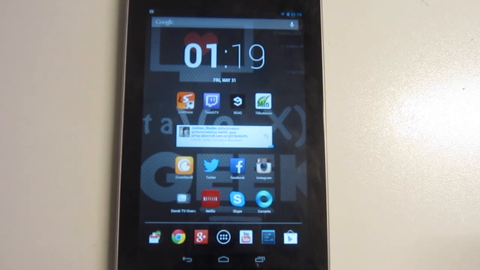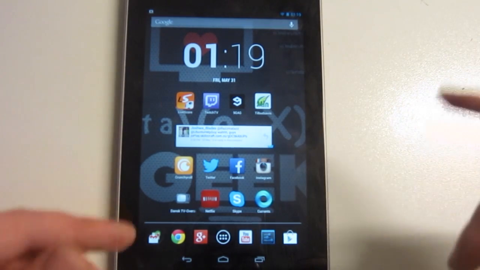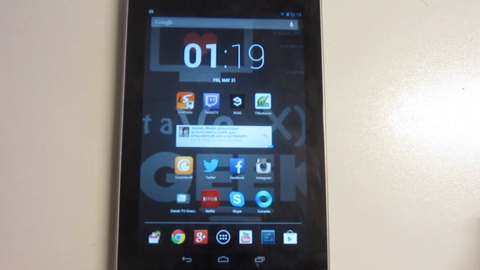In this video I quickly want to show you how you enable the developer mode on your Nexus 7. Now the developer mode will enable you to do extra features on your Nexus 7.